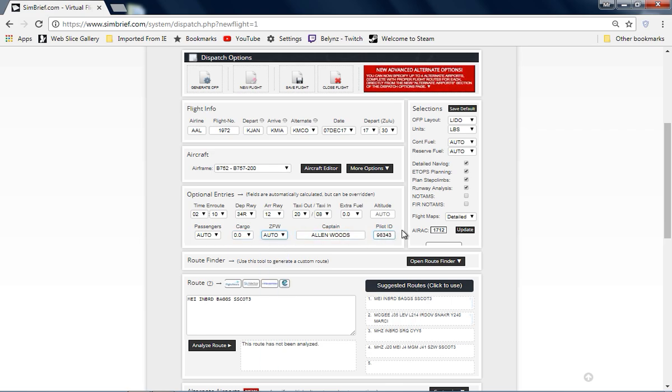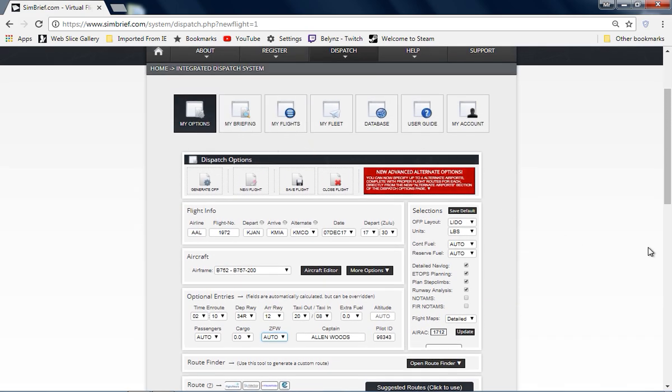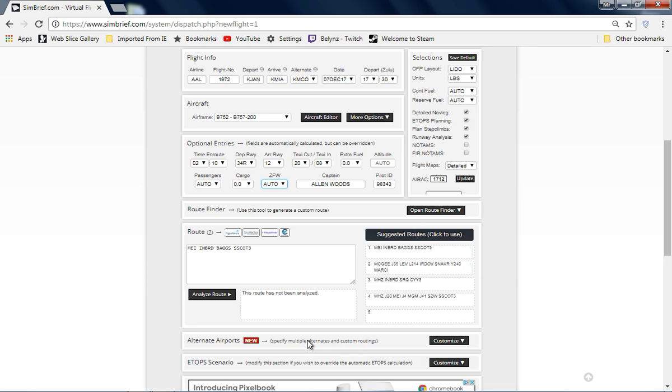That's my name, Alan Woods, and it's my pilot ID, which will be issued to you once you register and run one of these. Okay. Now, this is the route that it is coming up with. You can modify this route if you want to. This is just the first route. I don't know if this is the best or whatever, but you can use any one of them. This is what it suggests right now.